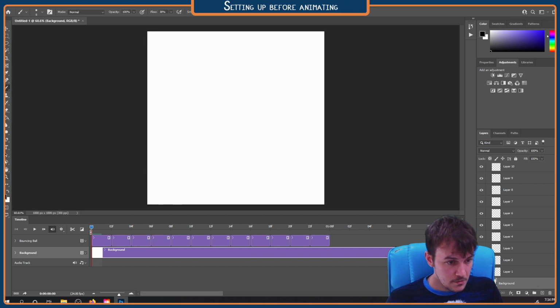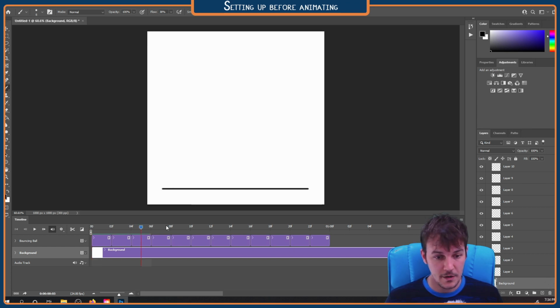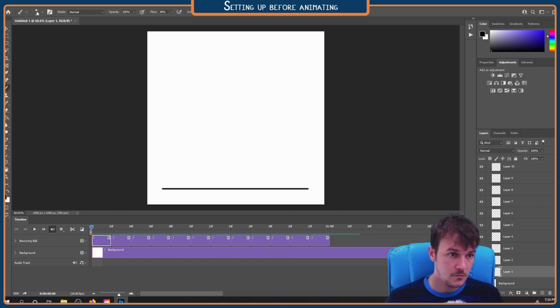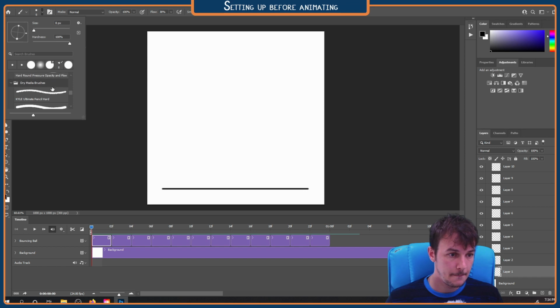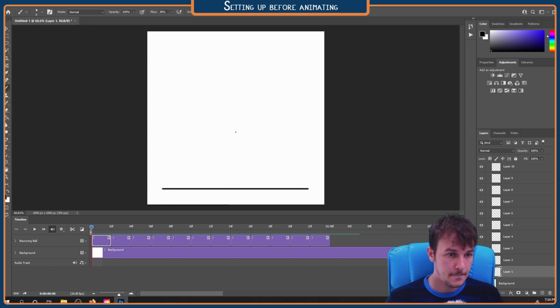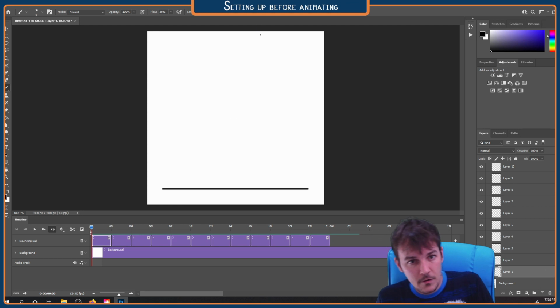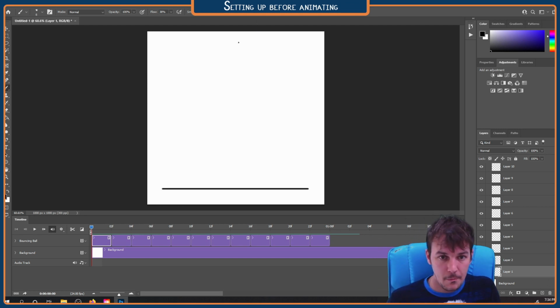But on the background, I want a ground level. I hit B to get my brush, and then I just draw the ground, so I know where the ball is going to bounce. And since my background is 5 seconds long, it's going to be on every frame, so I can see it on every frame. Okay. I'm going to get out my pencil, or a pencil-like. Okay, turn on my pen pressure.